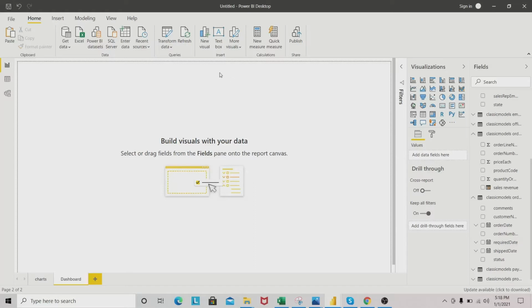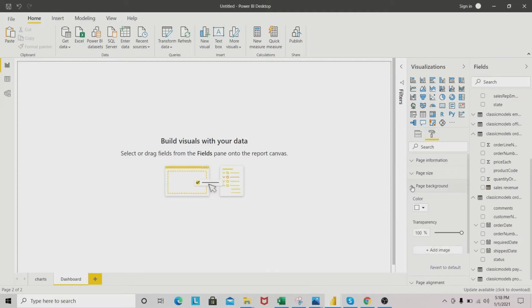To build our dashboard, we first of all insert our page background. To insert our page background, we click anywhere within the page, go to the format pane. In the format pane, we have different information, the page information, the page background. We have the page size and other ones. So first of all, we need the page background.